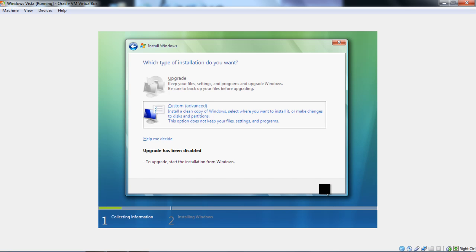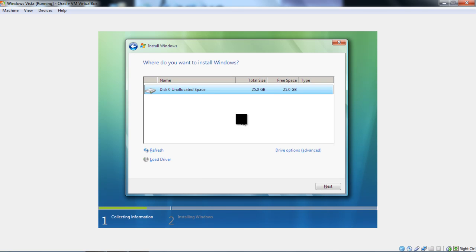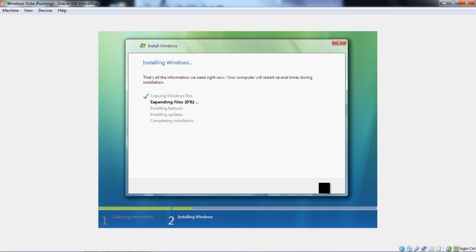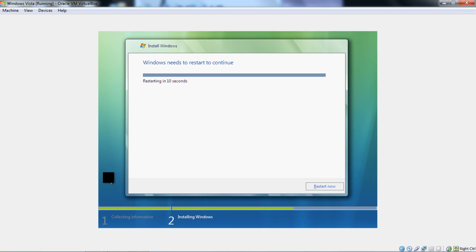At the Which type of installation do you want screen, click the Custom or Advanced option. At the Where do you want to install Windows screen, click the Next button. Windows is copying files. Windows is expanding files. Windows is installing features. Windows is installing updates.